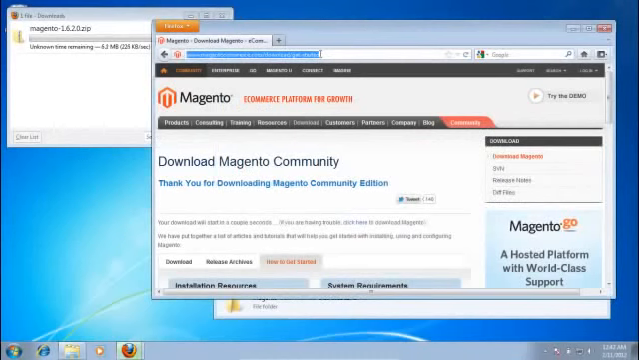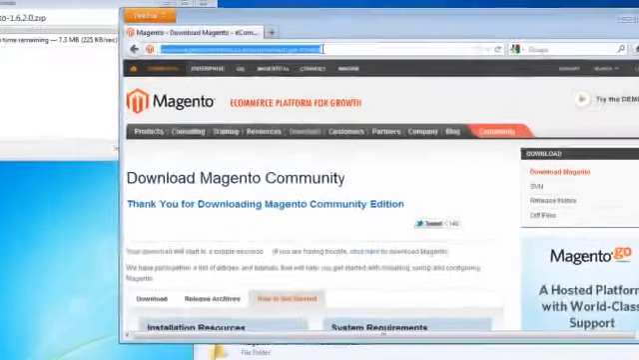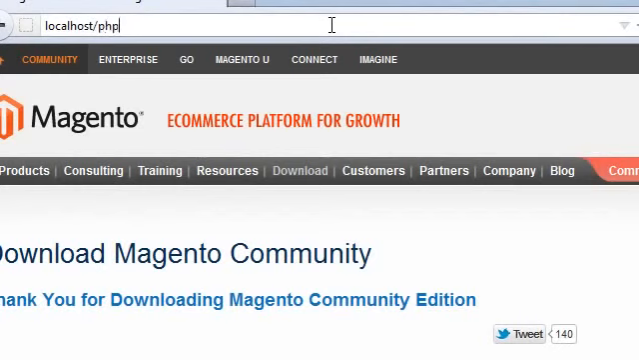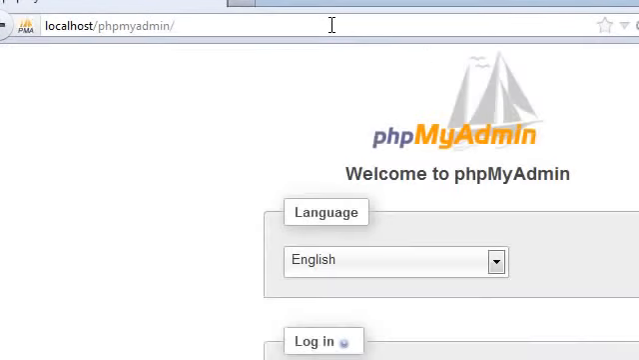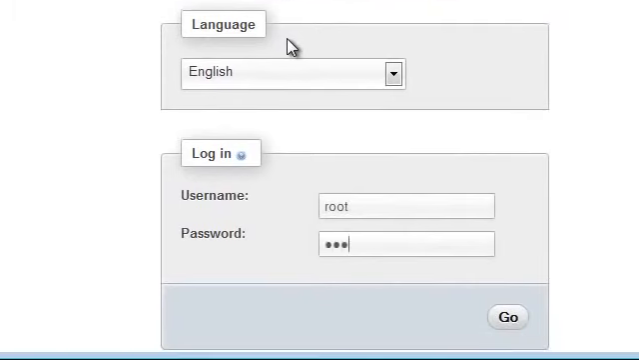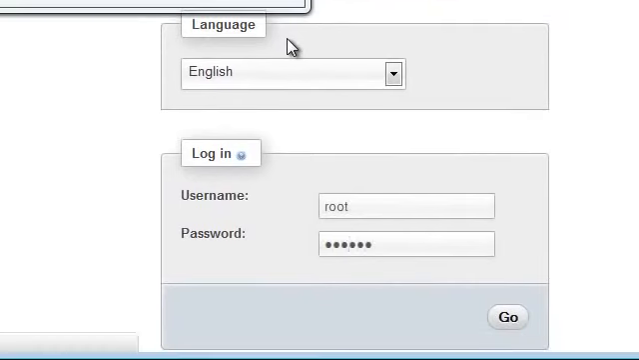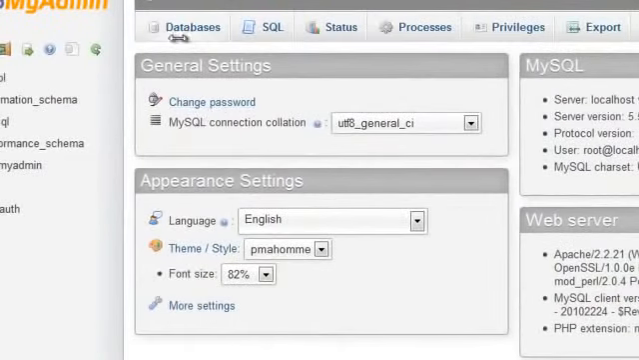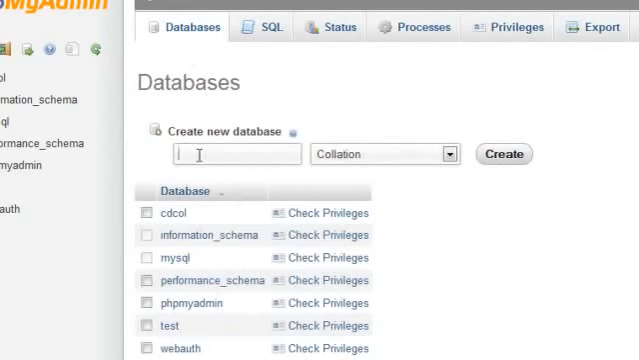We also need to go to phpMyAdmin and create us a database for Magento to use. So we'll do that by going to localhost and then phpMyAdmin. Alright, and then you need to log in here. Alright, and this is the newest version of phpMyAdmin. They changed things up a bit from the old one. We'll click on databases and then create a new one, and I'm just going to call it Magento.